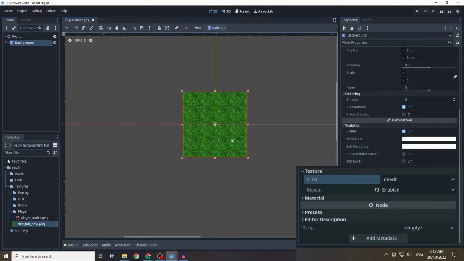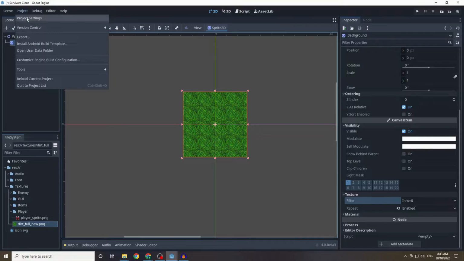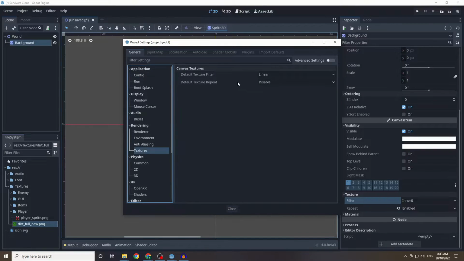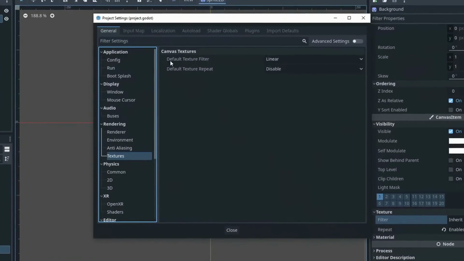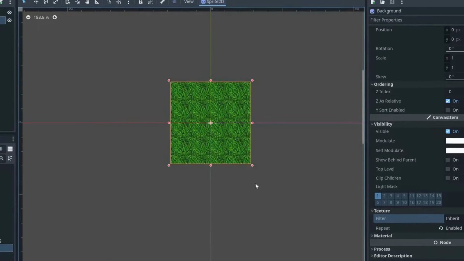But with inherit, what you may find is that the default is just inheriting the project settings. And if you want to ever change that, you can go into your project settings, go to texture, and change the project settings so that the default texture filter is linear. Now, I think it should be nearest because I don't want my sprites to be blurry, but I'm also going to leave the repeat texture as disabled, and this is just going to be the default.